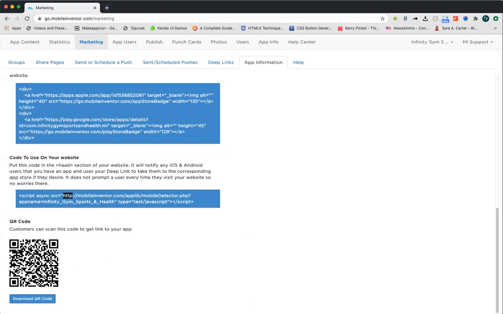And then lastly is the QR code. This is great for printed material, or if you have electronic displays, like if you have a TV in your studio or your gym where you might want to promote the app, you could always put it there as well. You don't want to use it in an email because most people will be reading your email from a phone and they can't scan it that way.